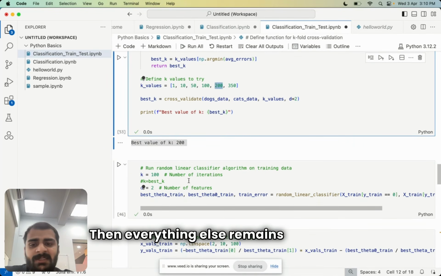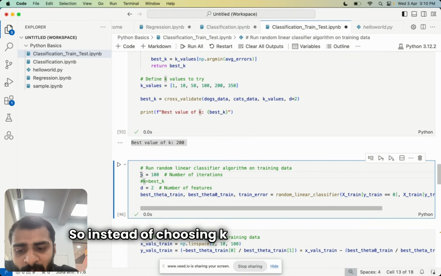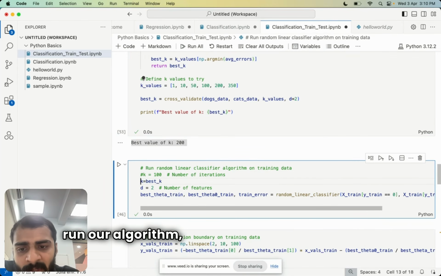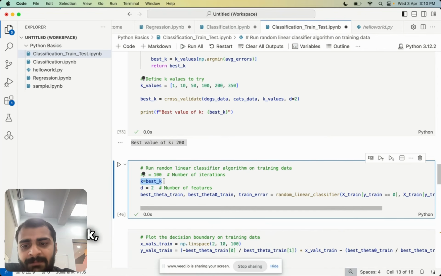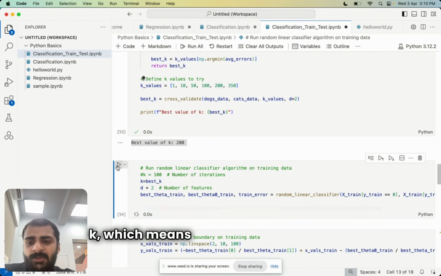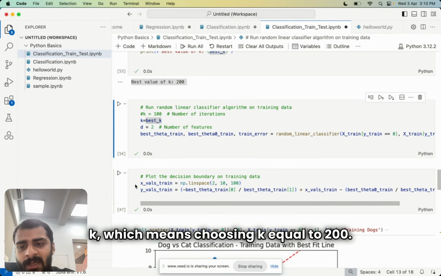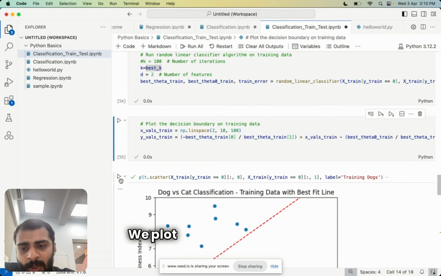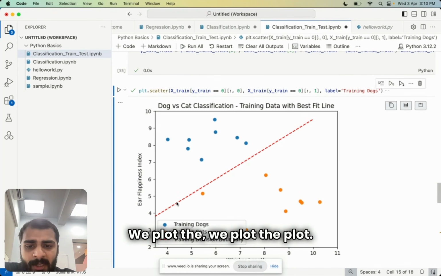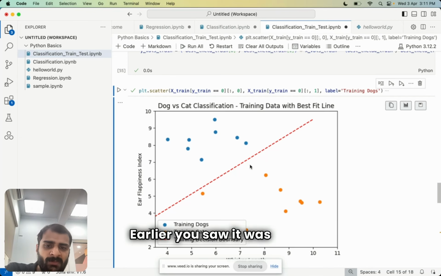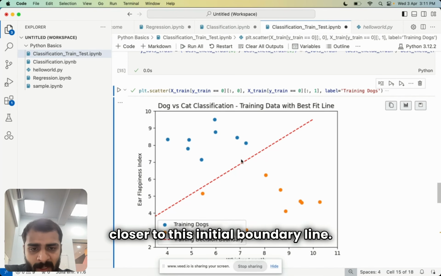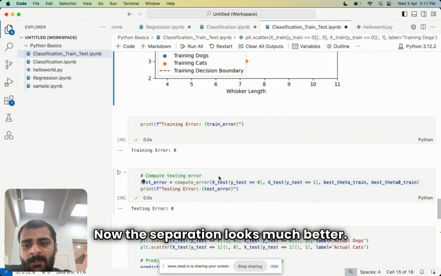Then everything else remains the same. So instead of choosing k equal to 100 when we run our algorithm, we will choose k equal to best k, which means choosing k equal to 200. And then we do the same thing again. We plot the plot. It looks much better. Earlier you saw it was much closer to this initial boundary line. Now the separation looks much better.